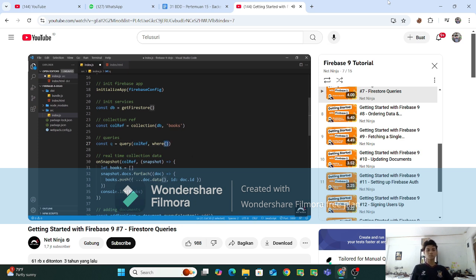So this where function takes in 3 arguments. The first argument is the field name or the property name. So we're going to say author. The second argument is some kind of comparison. So I'm going to say is equal to, double equals. And then the third argument is the value we want it to be equal to. For example, Patrick Rothfuss, like so. So now this is basically getting us a reference to any documents inside the books collection using this collection ref where the author value is equal to Patrick Rothfuss.